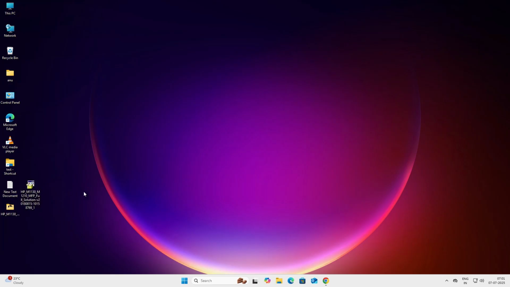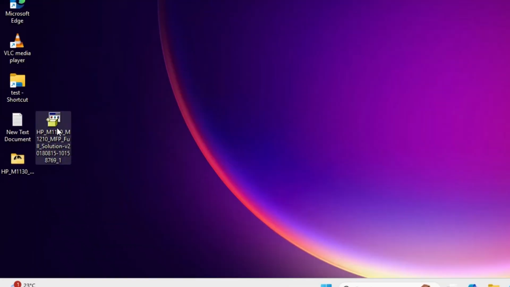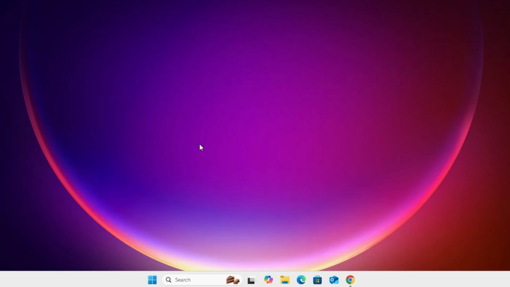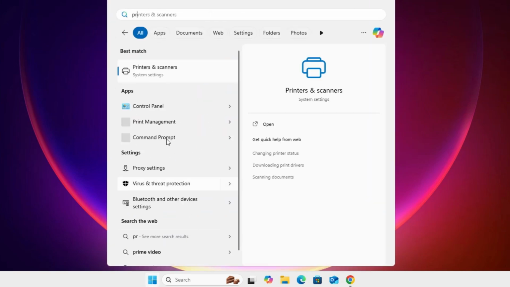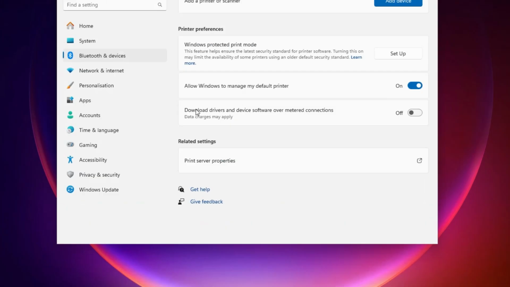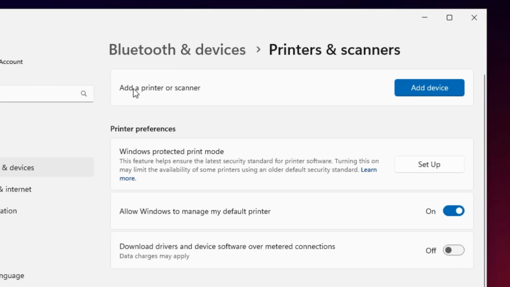There are two ways to install it. The first way is to double click on this setup file and install it. But the second way is reliable and best. Manually install our drivers. Go to start, type printers and scanners. Click on printers and scanners. In printers and scanners, here we find add a printer or scanner. Click on add a device.